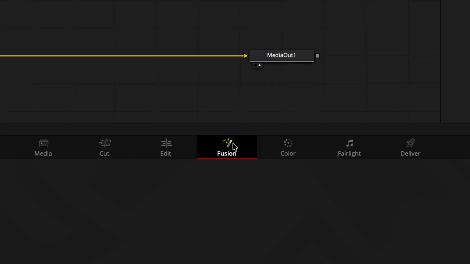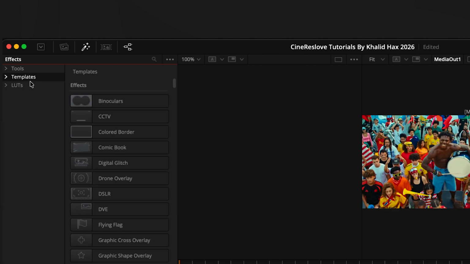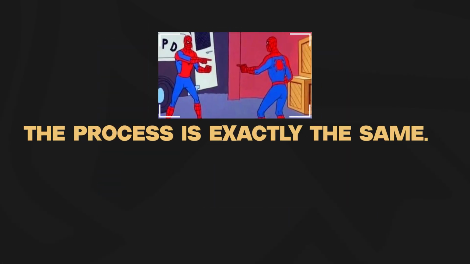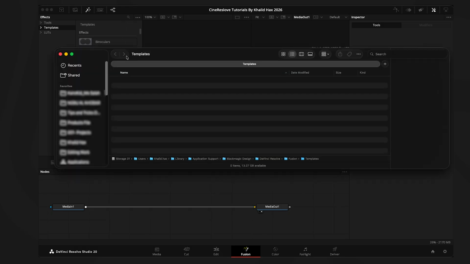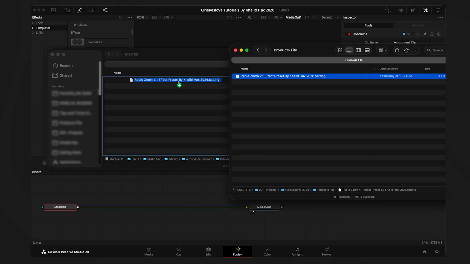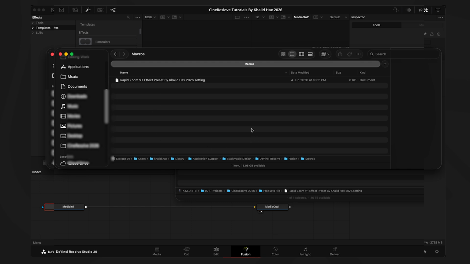First, go to the Fusion page, open the Effects panel, then click on Templates. Next, click on this three dots menu and select Show in Finder. If you are using Windows, the process is exactly the same. A folder window will open. From here, go back to your macro files and simply copy and paste them into this folder. And that's it. Whenever you want to install new macros, just paste the macro files into this location.